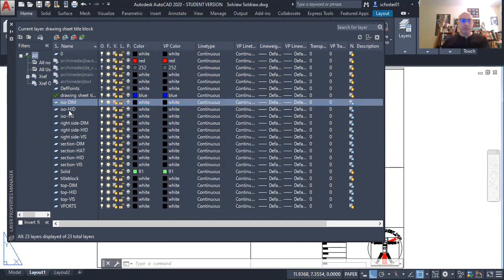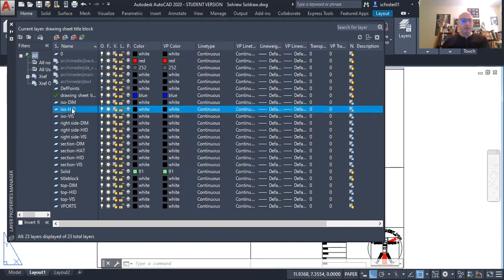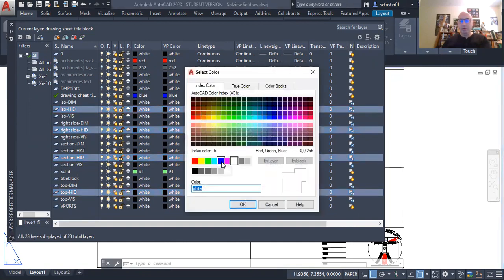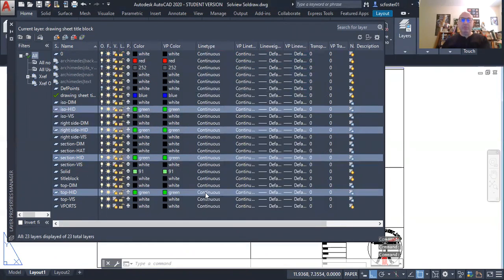So I'm going to click on ISO HID. I'm going to hold down the control button. I'm going to pick right side HID, section HID, top HID. You can click on the color swatch to change the color. Let's go with blue. Let's do green. And let's change the line type from continuous.